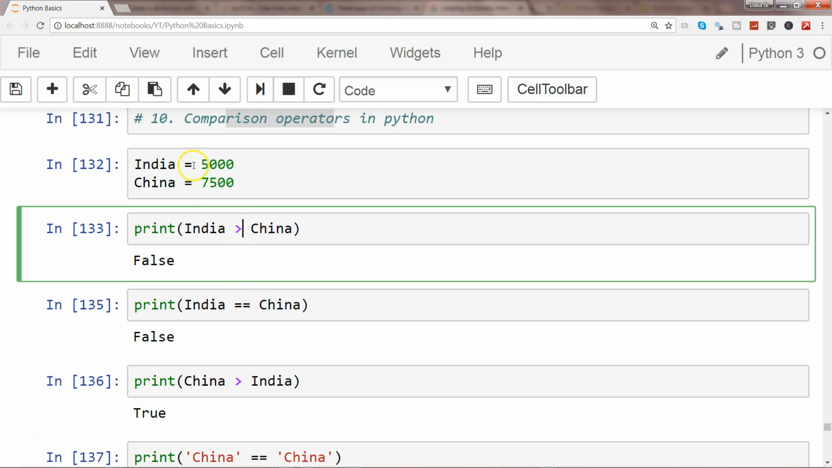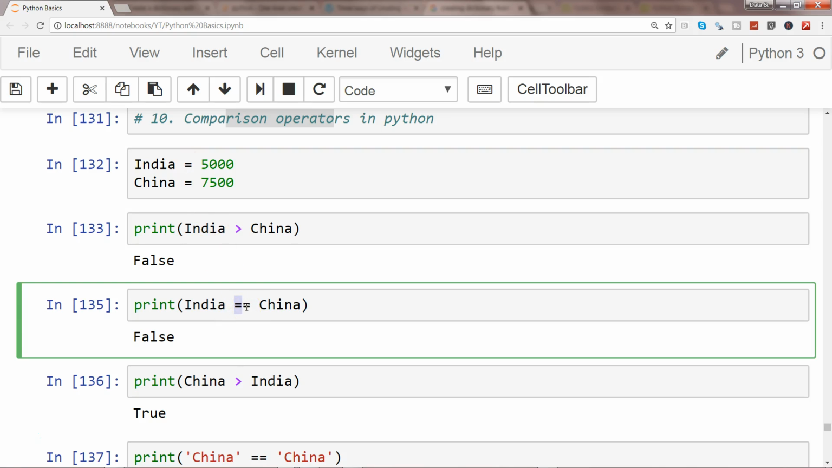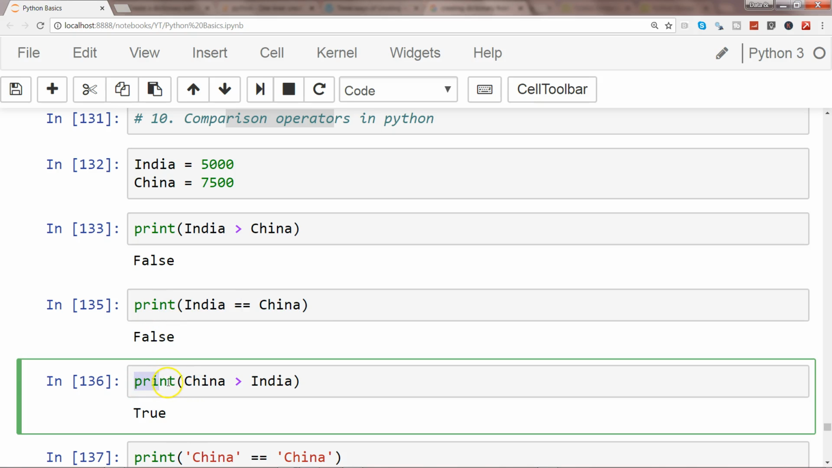So remember, the one single equal sign indicates the assignment. The two equal signs basically indicate the equality. That means whether the two values compared to each other are equal or not. So when we print and execute that, it returns false. Now in case of a print, we are passing China is greater than India in terms of these values, then we get true because we are comparing China with this greater than sign, and it is returning true.